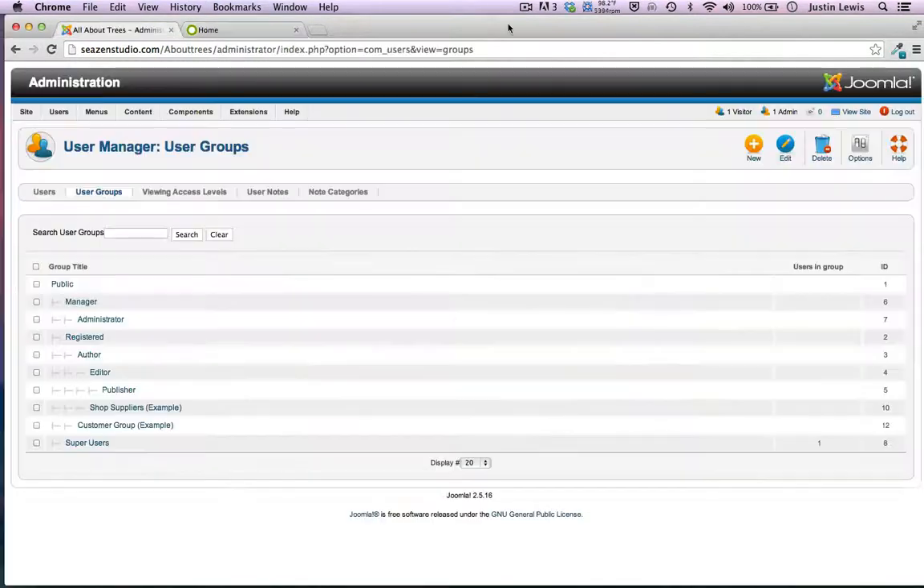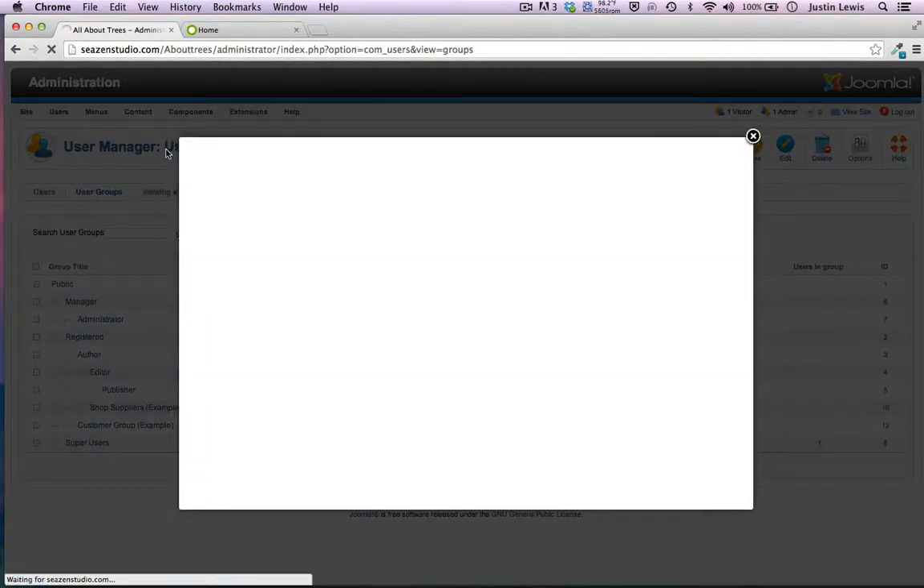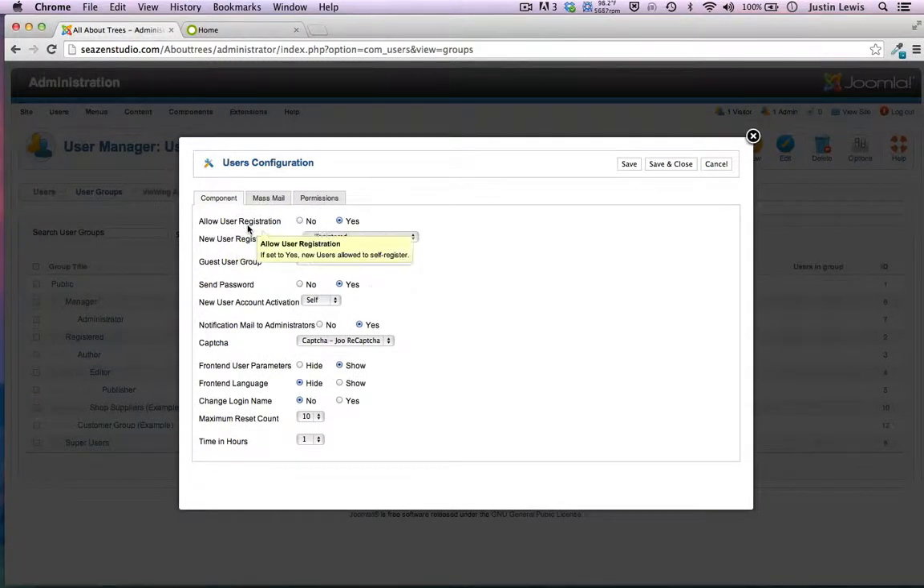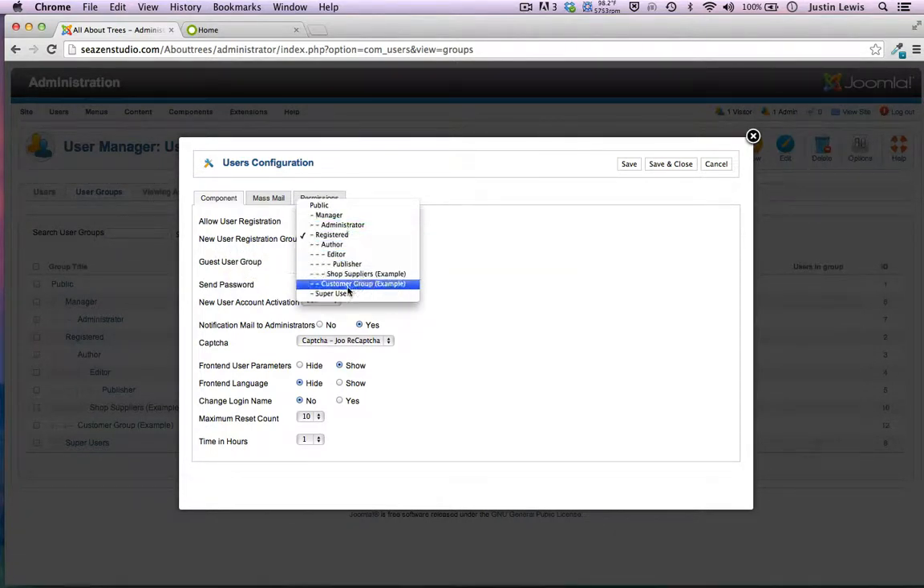registration. So I jumped back into my user manager, and if you remember, I was saying that super users have access to a lot of the options that are up here, and even a manager or an administrator would not have access to many of these options. One particular option is allow user registration, and I just set that to yes. The new user registration group by default is set to registered. You can set them to whatever you want.